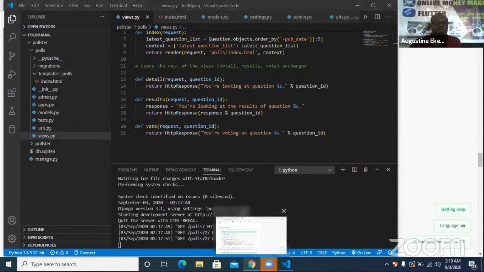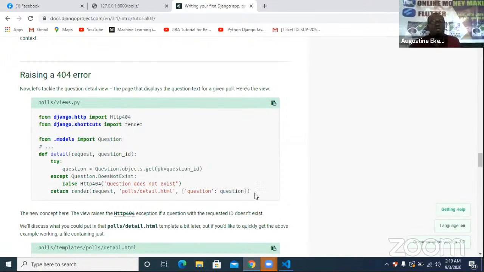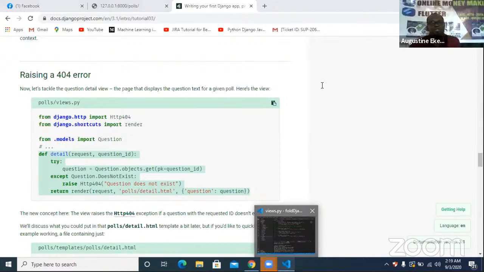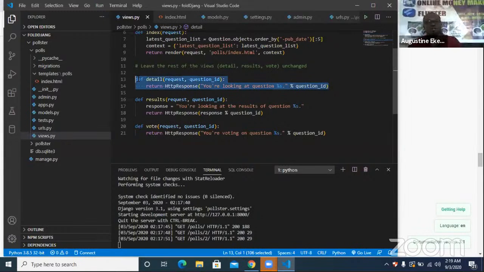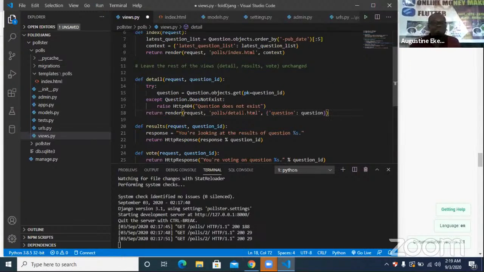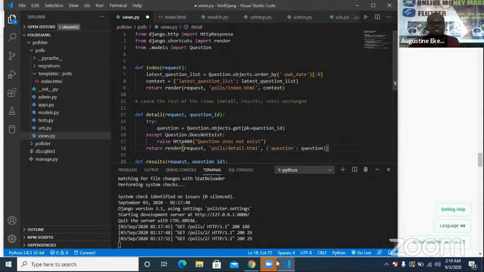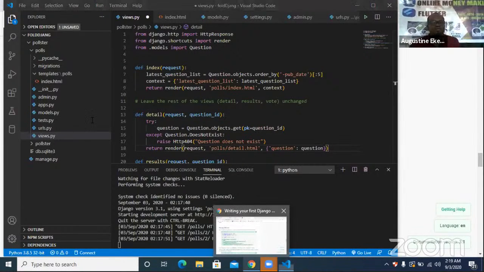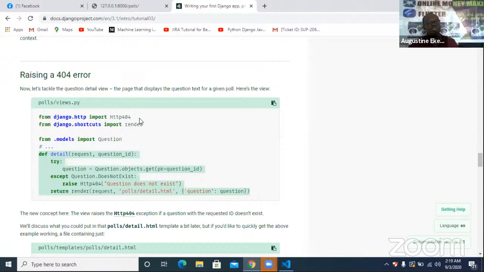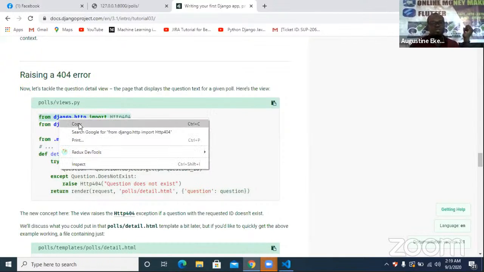So in order to make it detailed, we're going to pick up this code and replace what we have there. So I'm going to simply pick up this code. Then when I get there, this is my details, so I replace it with this. But importantly, because of the mistake we did the first time, make sure that you import from Django HTTP. Make sure that you import HTTP 404. So that's what is going to show the error.